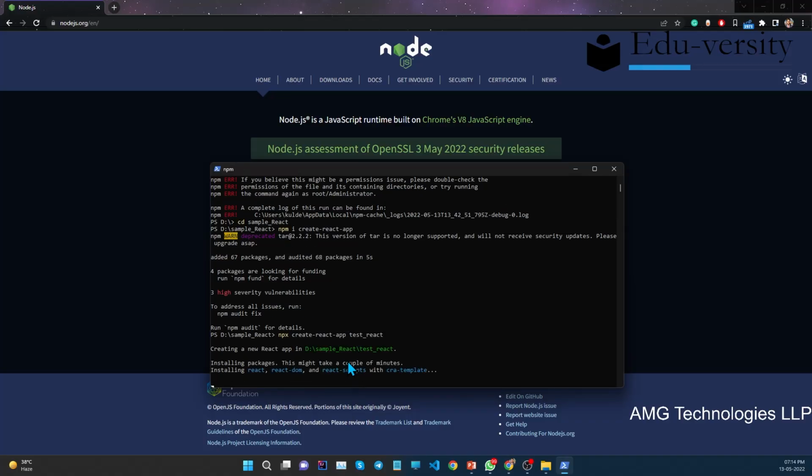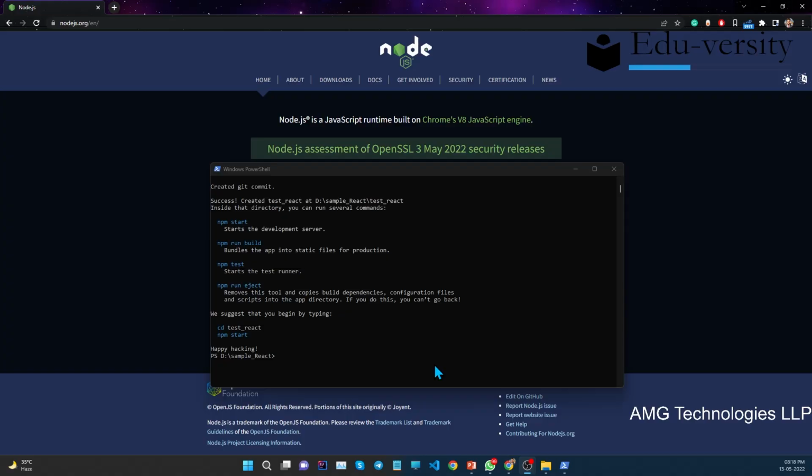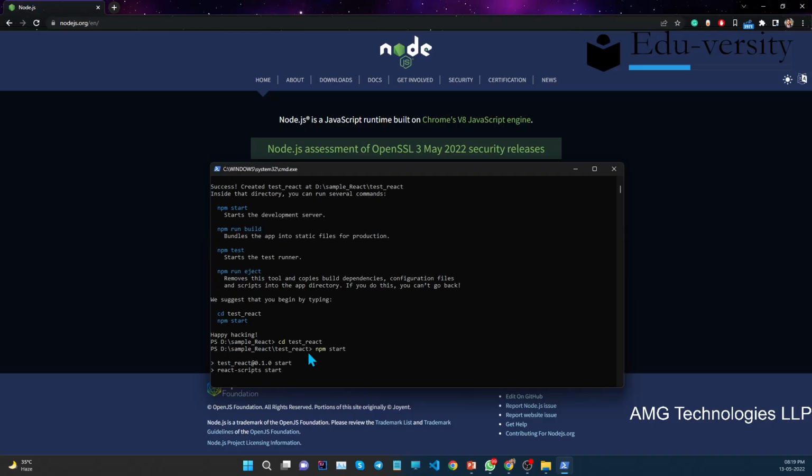Now create-react-app is automatically creating the folders and all the required Node modules inside the React project. So create-react-app will take less than 5 minutes to create a fresh React project. So now you can see the installation process is completed. Now we have two suggestions, cd test-react and npm start. So cd test-react will bring the control under the test-react project, and the npm start command will start the React app. So let's see the output of npm start.